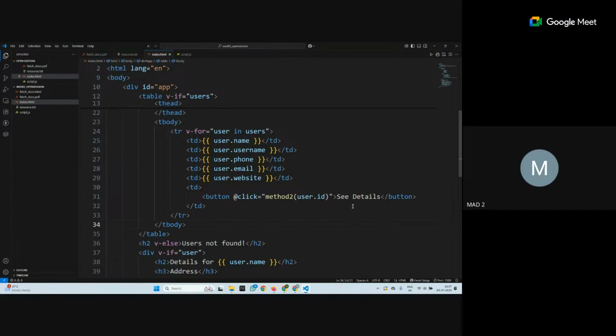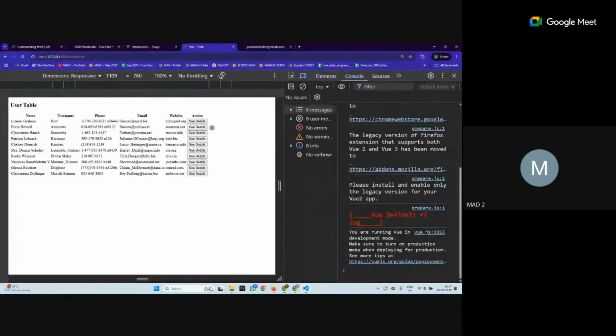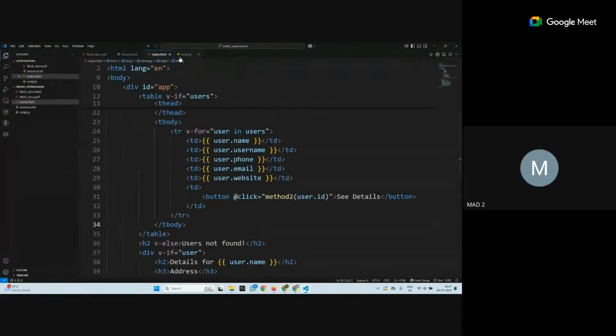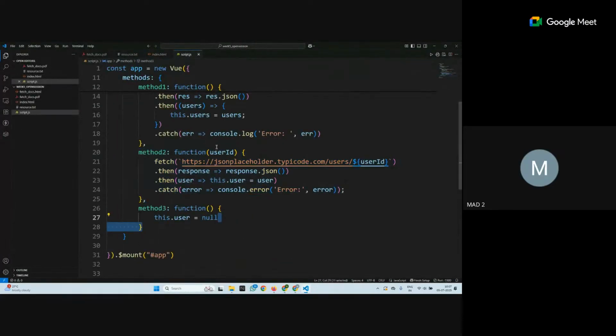Meaning if I click on the third see detail button, it will trigger method 2 with user.id 3. Okay, now what happens when this method 2 with user.id 3 gets triggered? It will go back to my script, sorry, it will go back to my script with value 3 here. Either you write like this or you write like this. Completely remove this. Both are fine.